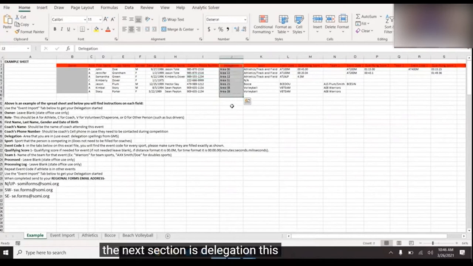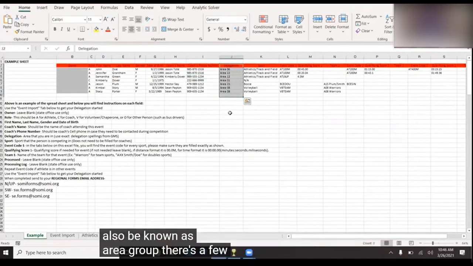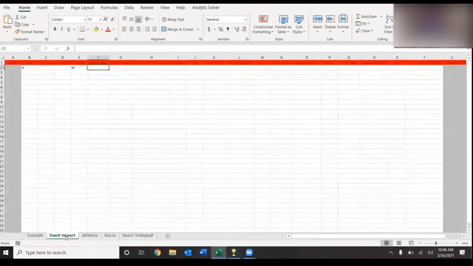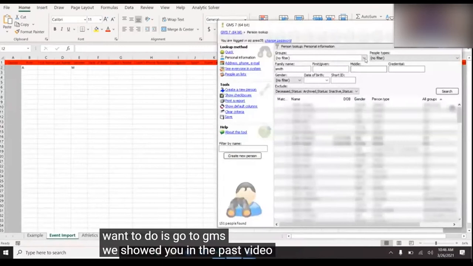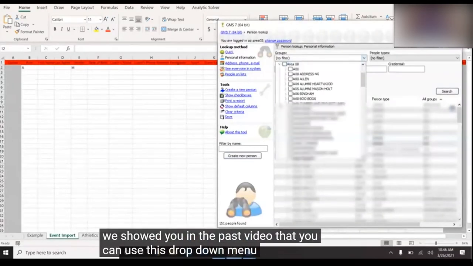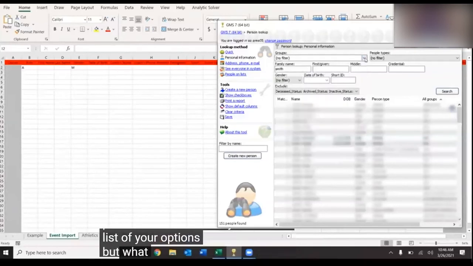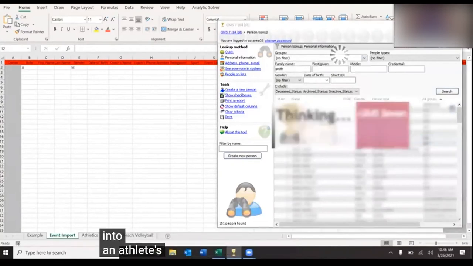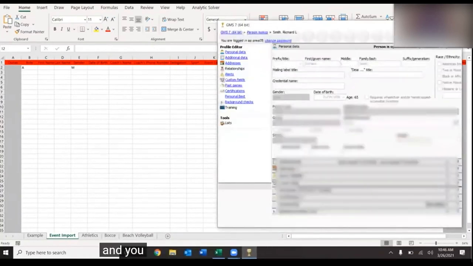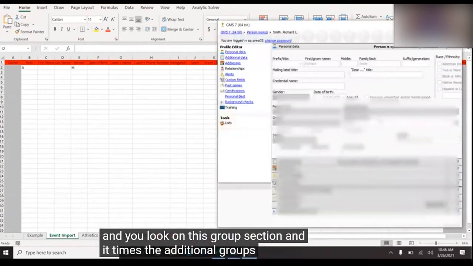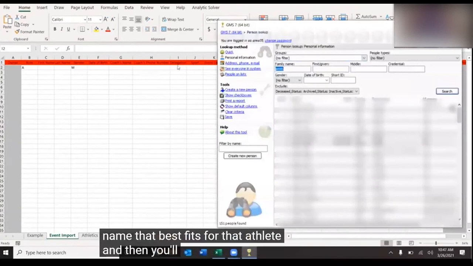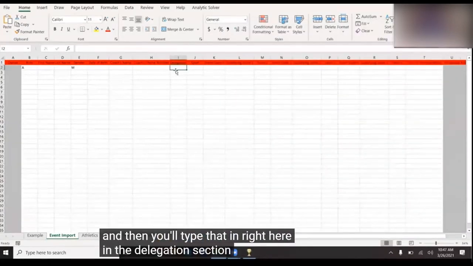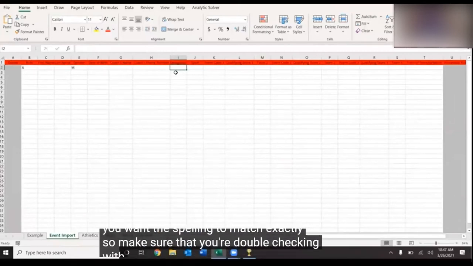The next section is delegation. This can also be known as area, group. There's a few different names for this. So when you're typing this in, what you want to do is go to GMS. We showed you in the past video that you can use this drop-down menu, press these arrows, and you'll have a list of your options. But what you can also do is if you go into an athlete's profile, and you look on this group section, and at times the additional groups, you'll find the group name, delegation name, that best fits for that athlete. And then you'll type that in right here in the delegation section. You want the spelling to match exactly to make sure that you're double checking with GMS.